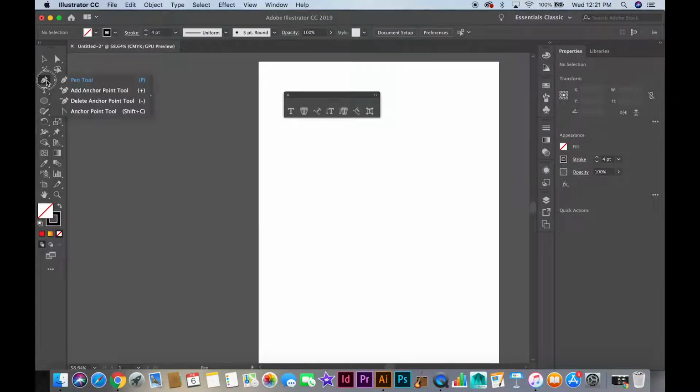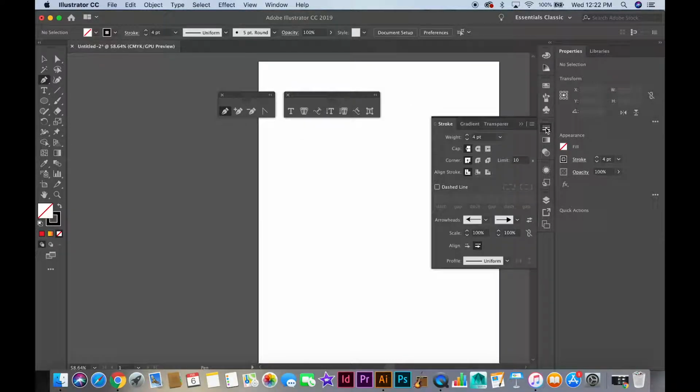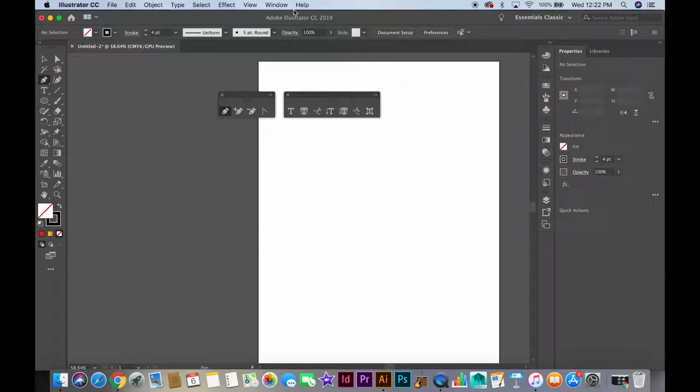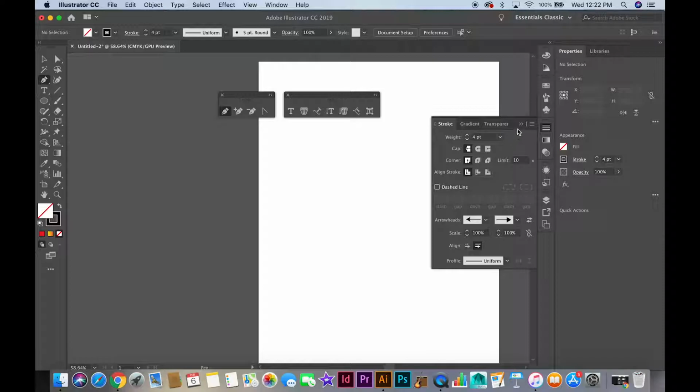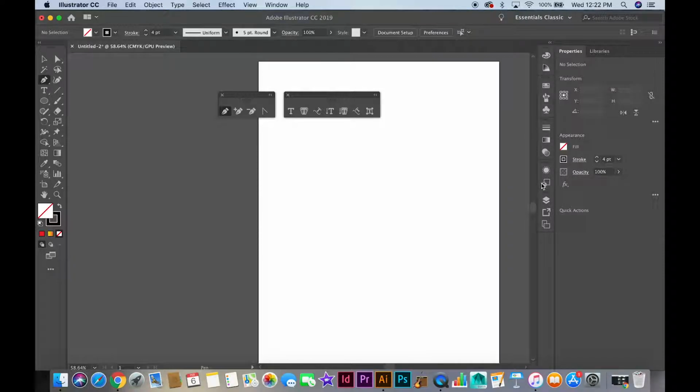When working with text, you can do some creative things with the pen tool. So my two main things I'm going to be working with are the text tools and the pen tool. We're also going to be looking at some stroke features with dashed lines and arrowheads in a minute. And the stroke feature, you can always go up into Window and Stroke down here will open that up.